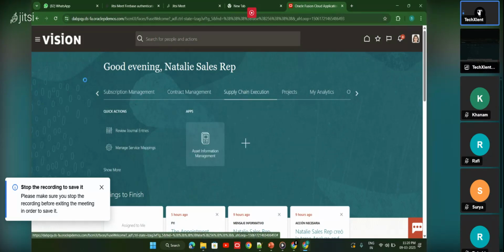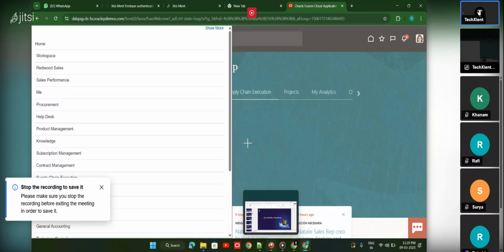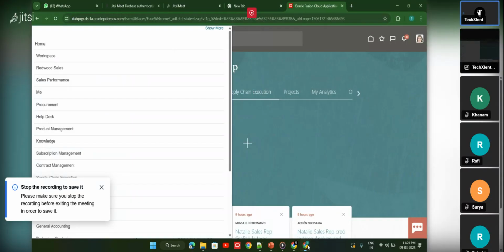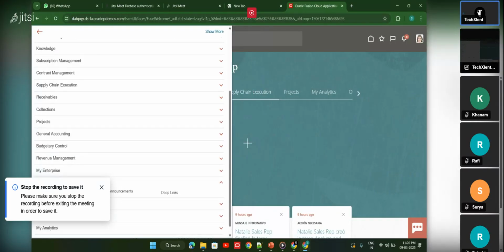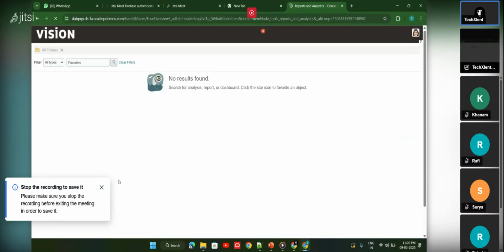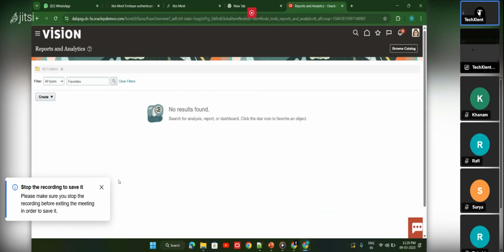Now let me take you through this BI environment, Oracle Business Intelligence Publisher. We have tools: reports and analytics, reports and analytics. We can also say this is data analytics.